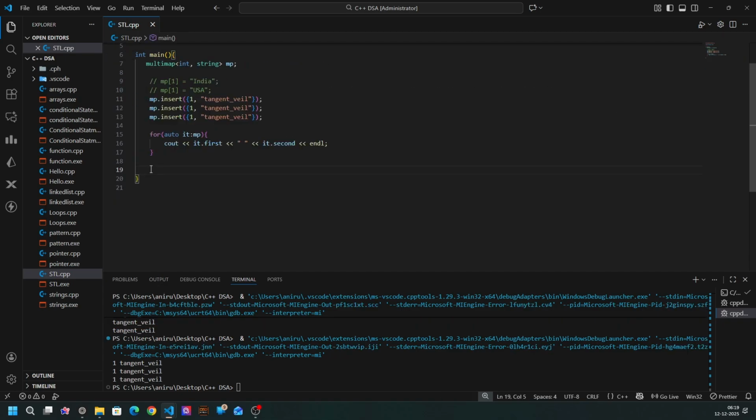In multimap there is one more function which we can use to find the ranges of the values. Means we have here three values with the same key, maybe 100, 200 or 1000. We want to print all the values of that key itself. So we will use another function which is equal_range. auto range = mp.equal_range(1). That means we are finding all the values with the key.